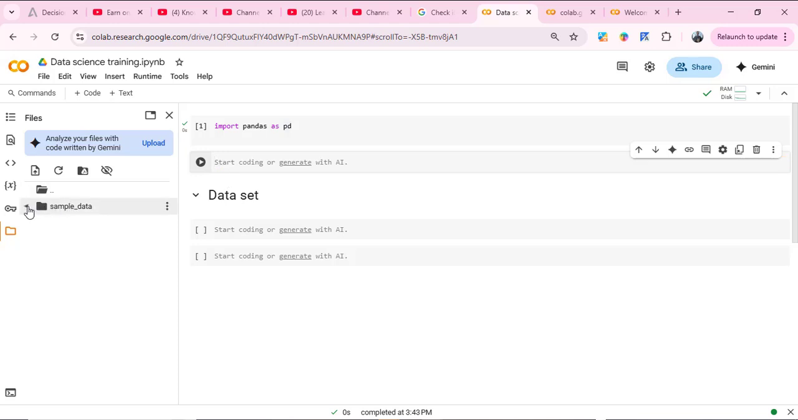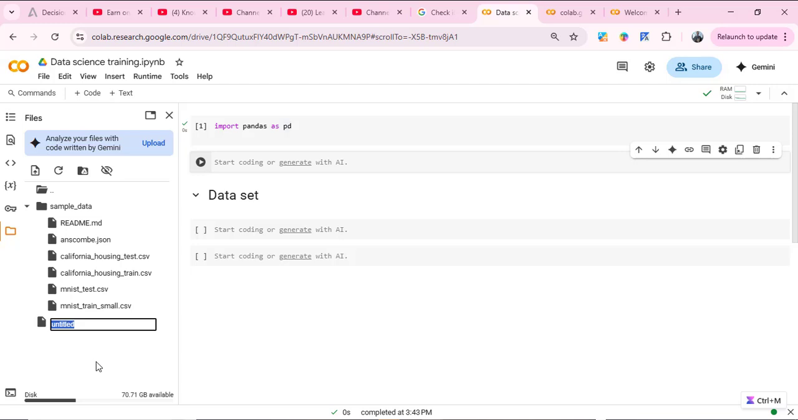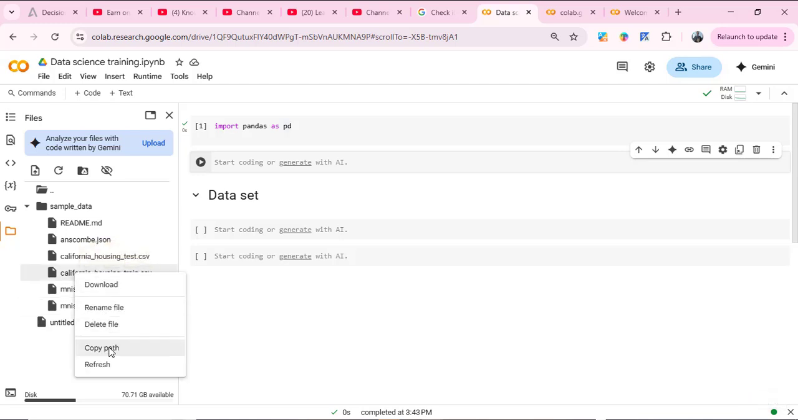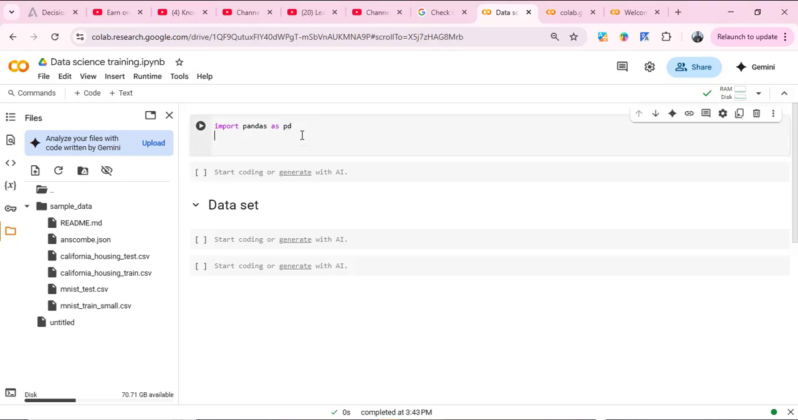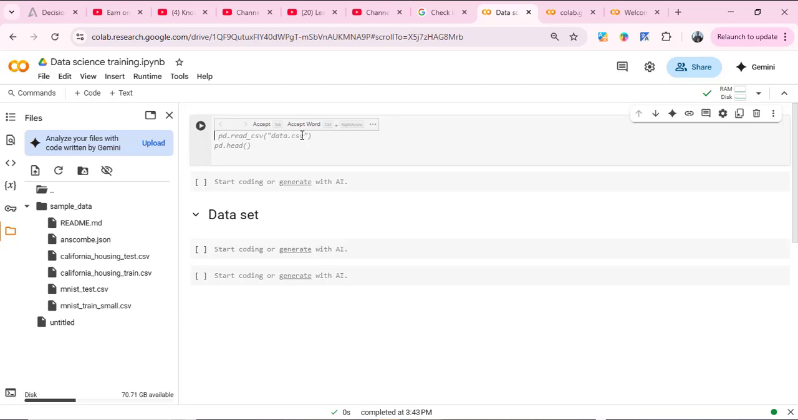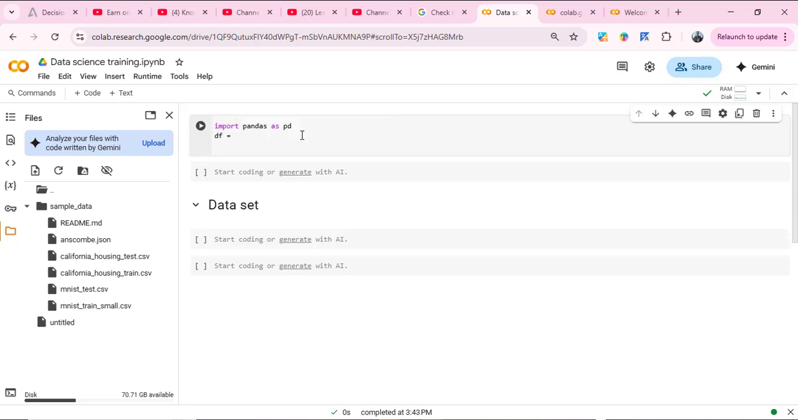How to make the file? For example, let's say I have one new file here, whatever. I already dragged and dropped it in this place. Right click, I copy the path from here. Once I copy the path, after I import pandas, I can make my data frame, for example df equals, data frame, my variable name.